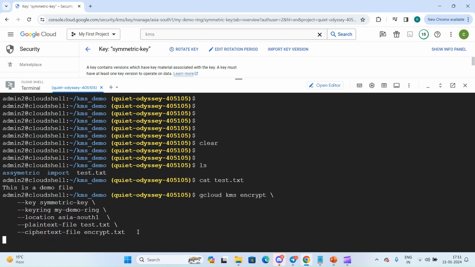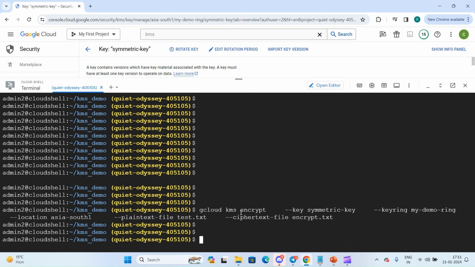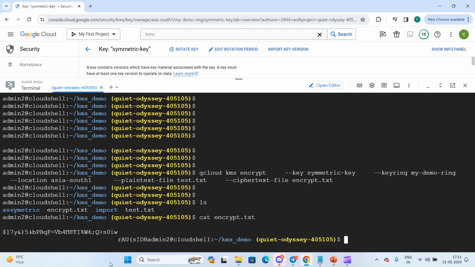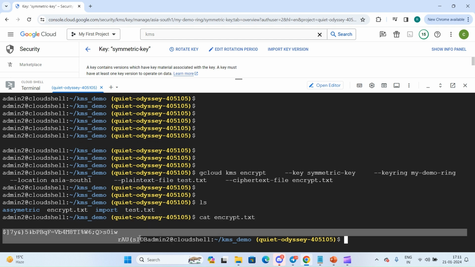So this is my command, we just run it, I will authorize it. So this command has been run. If I do ls, I can see we have a file created. If I do cat encrypt.txt, we can see it is showing some encrypted data. Even we cannot read what it is. So we can see how we can use this to encrypt our data.